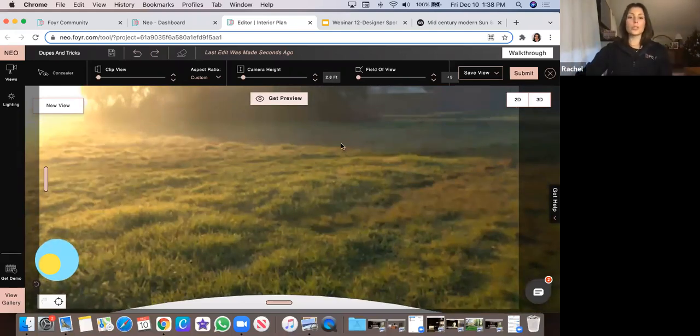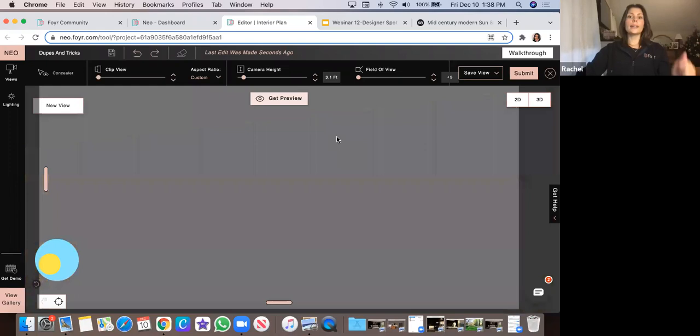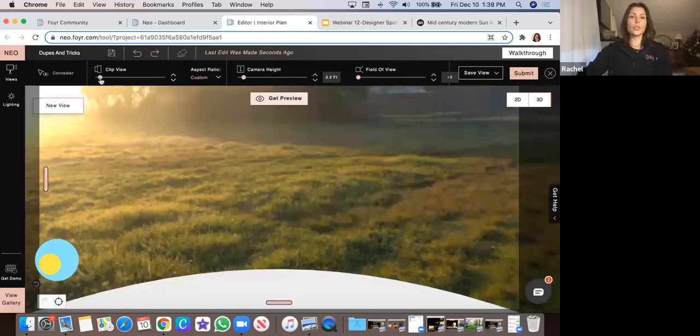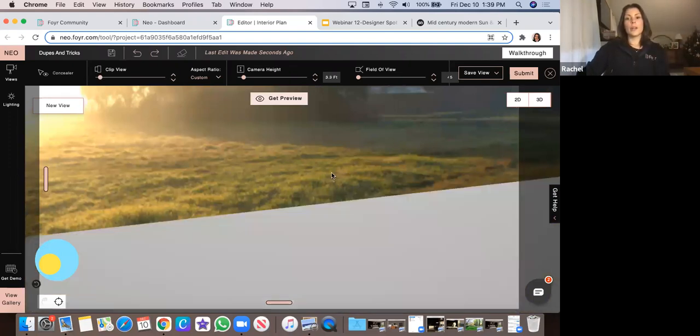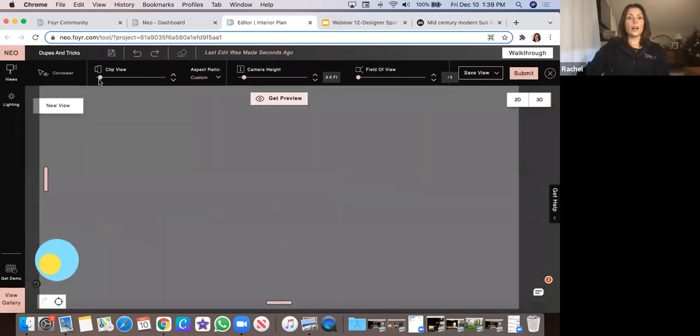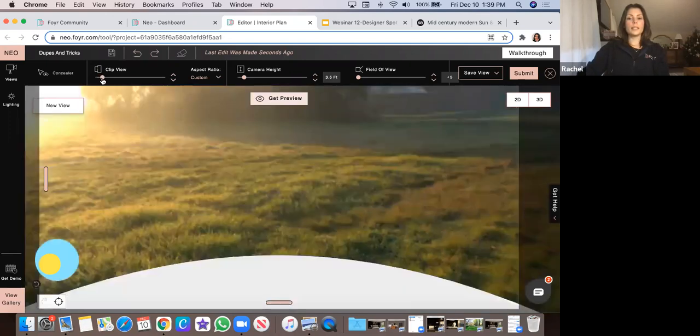So now I'm going to use the scroll on my mouse to zoom out, and I hit the wall behind me. That's where clip view comes into play. I'm going to move that very slightly and clip view my way through. And then I'll just continue to do that and tap that.